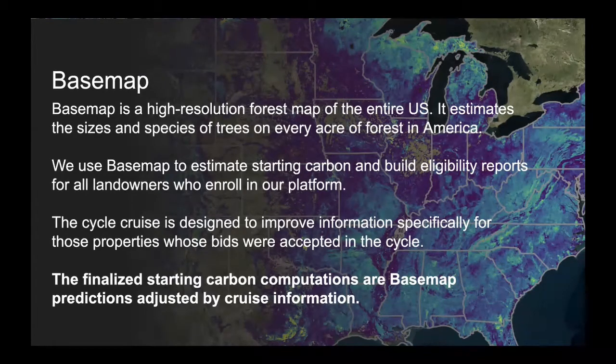And one thing we have seen over the last few years is we've been able to put a lot of resources into improving the quality of this product year over year. Our first generation of basemap was created in 2018. Since then, we've updated it every year. So we had a 2019, 2020, and just recently finished the 2021 basemap rollout.